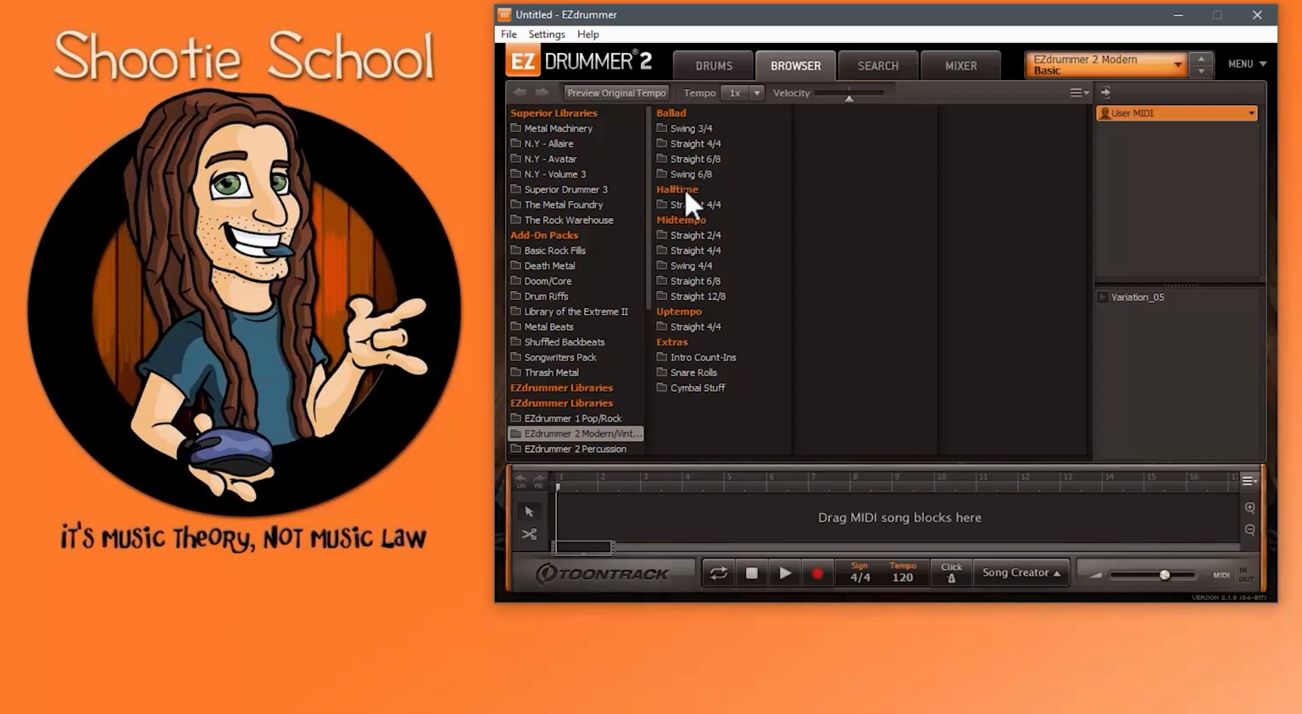EZDrummer will divide up the MIDI files in a few ways depending on what products you're browsing through. Here in the Modern library, we see the first column divided into different tempos, with the word ballad meaning slow. And underneath each orange heading, it is broken down into feel and time signature, which is really valid. If you're looking to only create in the 4/4 time signature, for example, you'll know not to bother with these 12/8, 6/8, or 3/4 grooves, though it's possible to combine them.